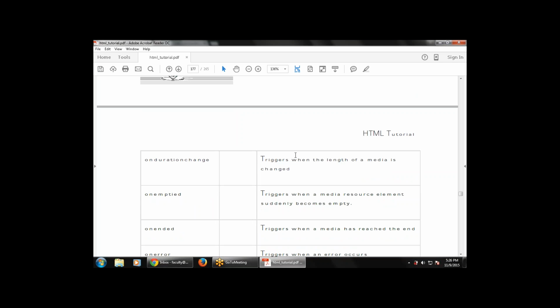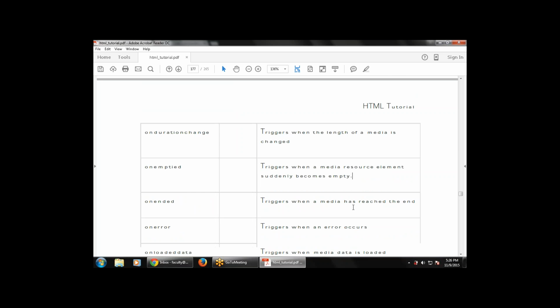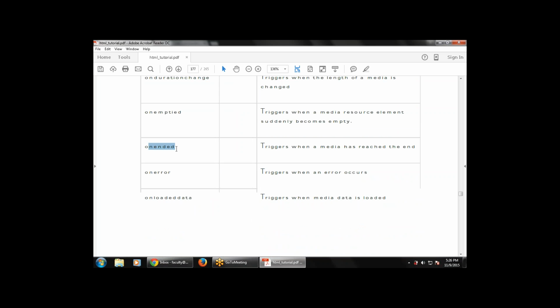Then onemptied triggers when the media resource element suddenly becomes empty. So if any media element becomes empty, that is the onemptied trigger. Then onended triggers when the media has reached the end. As the name suggests, the event occurs when the end is reached. Then onerror triggers when an error occurs. So if any error occurs, it is handled by the onerror event.